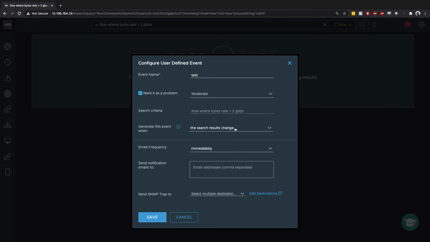To trigger these alerts, we can either choose when results change or when there are 0 results for our search. In the case of this alert, we will leave it for when the search results change. Lastly, choose where to send notifications, either through email or SNMP trap destinations. Then commit the configuration by selecting Save.